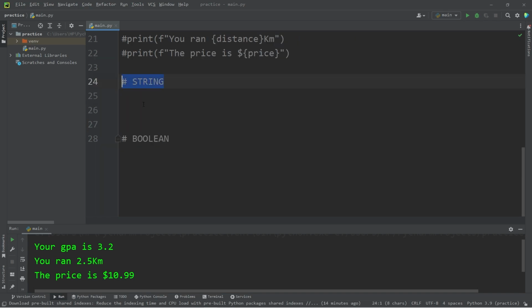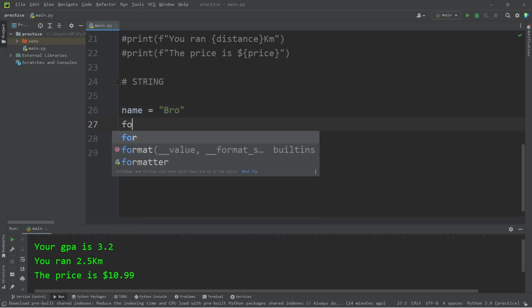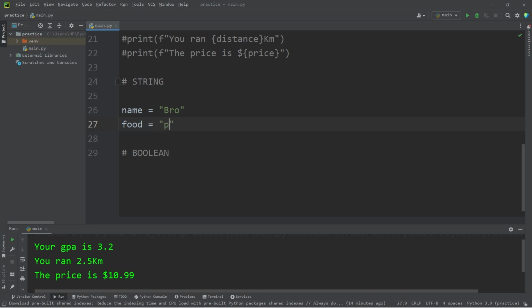Now we have strings. A string is just a series of text. For example, maybe a username. Name equals, type in your first name. It's just a series of characters. Those are strings. How about food? What's your favorite food? I like pizza. I'll add that to my variable food. Then what about an email? Email equals, make up some email.